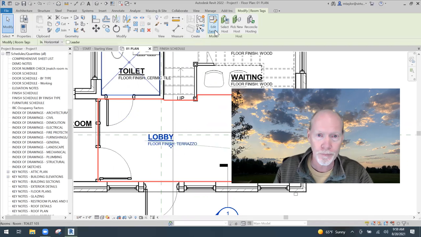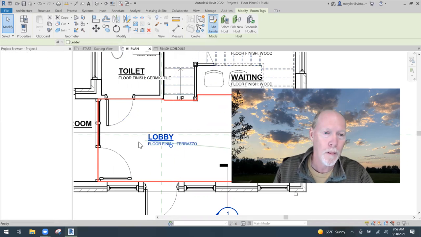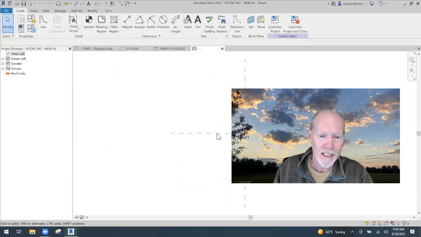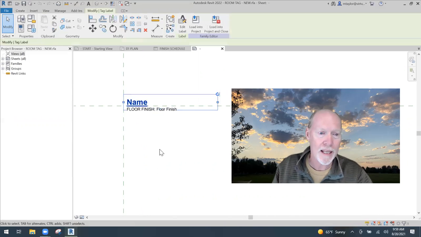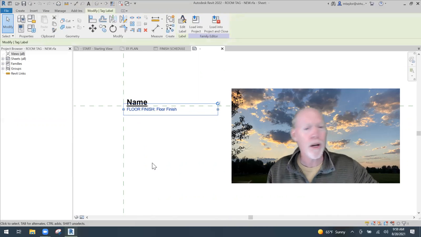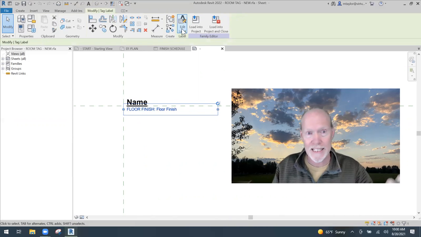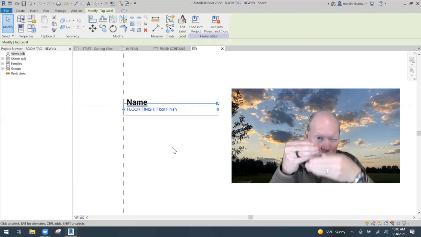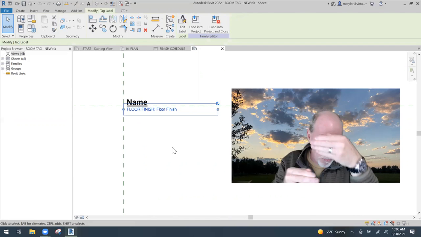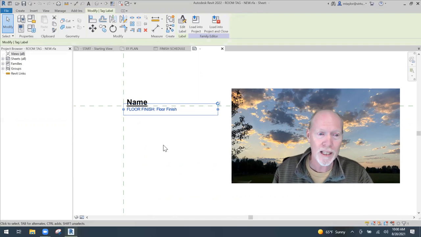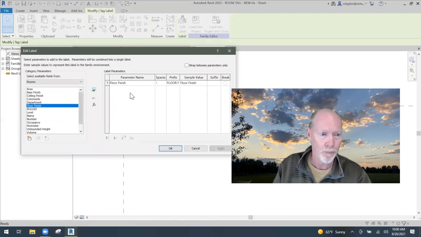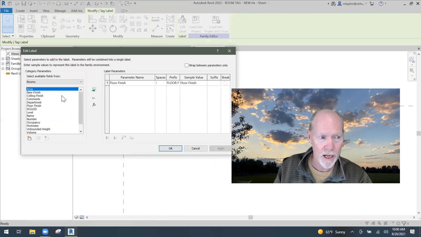Look at this. Edit family. Now here's where the fun comes in for this little guy. I want to edit this right here. I don't want to just keep putting in separate labels and trying to keep them exactly the right distance apart so that they look nice. Watch this. You just highlight that one and edit the label. I would like not just the floor finish, I would like the area also to be listed, but I want it up near the top.